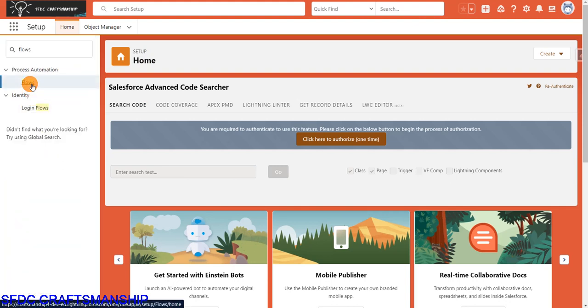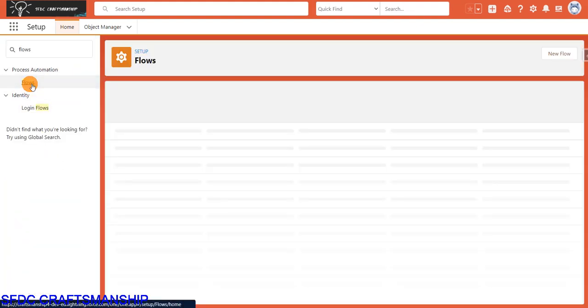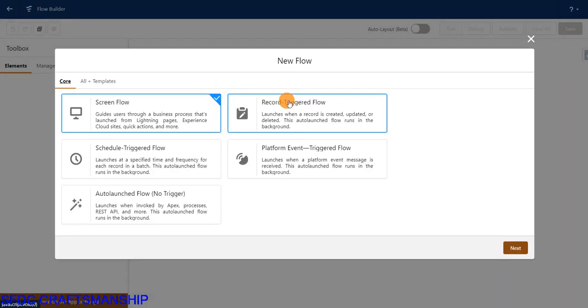click on flows, click on new flow, select ScreenFlow, click on next, select auto layout.